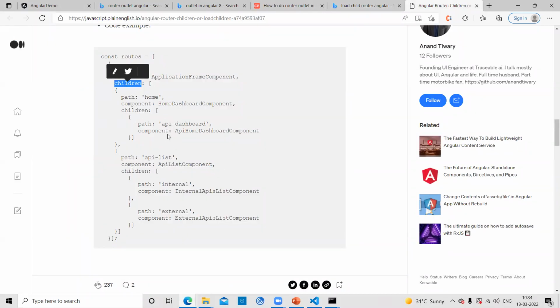Children, then path, then component. Component. That's fine.